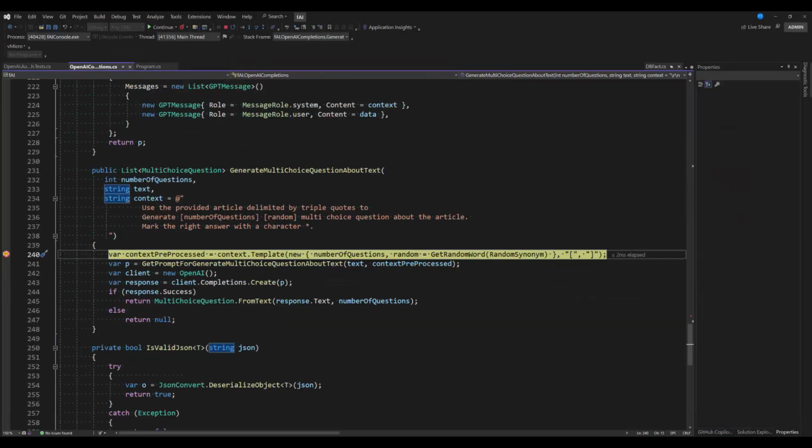What I'm doing here is constructing a prompt for GPT-4, which starts with the phrase, use the provided article delimited by triple quotes to generate number of questions, random multi-choice question about the article. Mark the right answer with a character star. Number of questions will be replaced in my case by 1, and the word random will be replaced by a word like creative or imaginative.